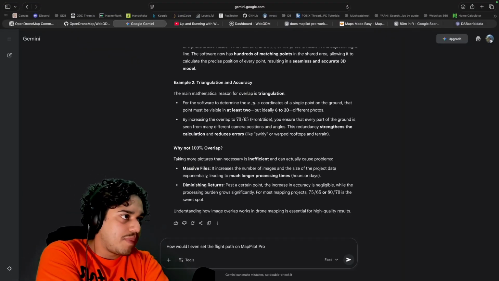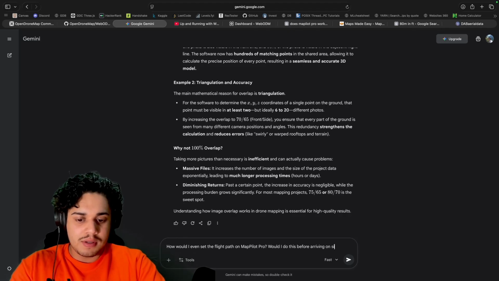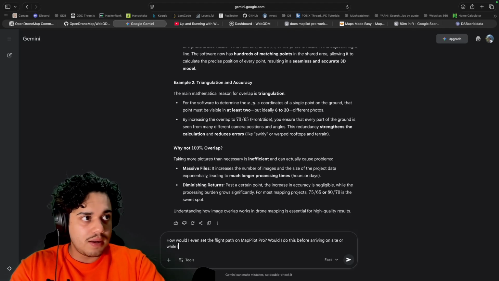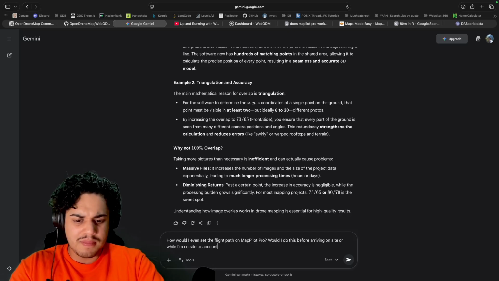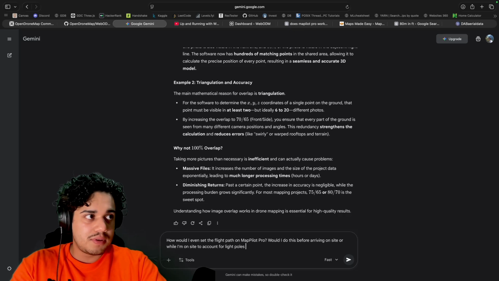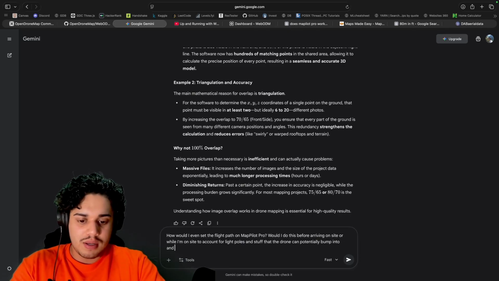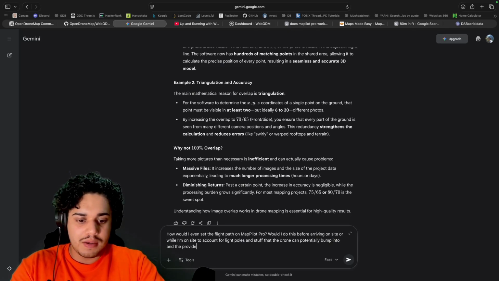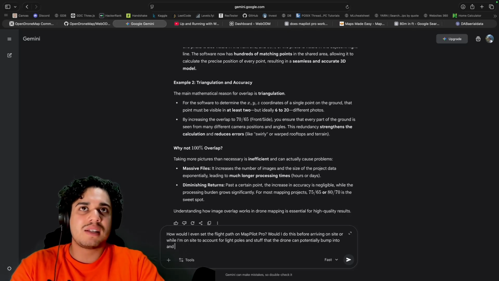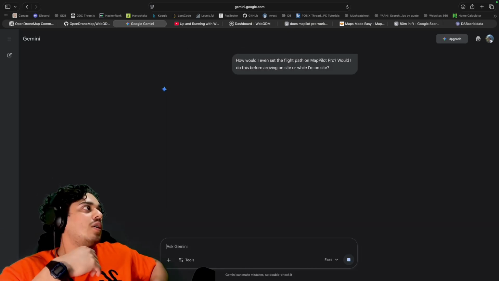How would I even set the flight path on MapPilot Pro? Would I do this before arriving on site or while I'm on site to account for what are those things called? Like those giant light poles and stuff that the drone can potentially bump into and the provided maps. Oh, I guess it won't. I'm done because it's gonna be really high. Yeah. Let's just ask this. Let's see what it thinks.